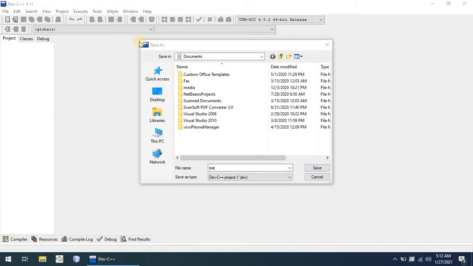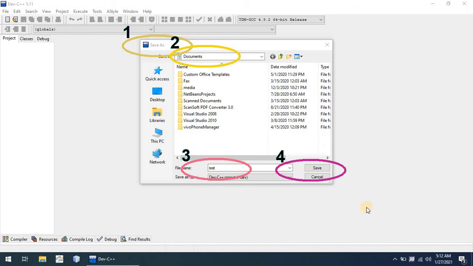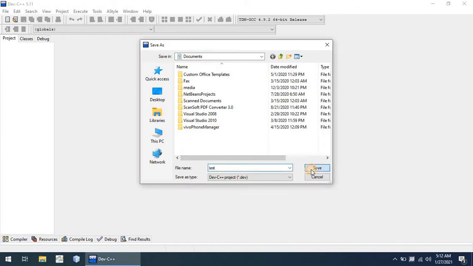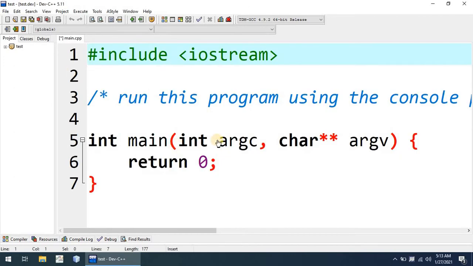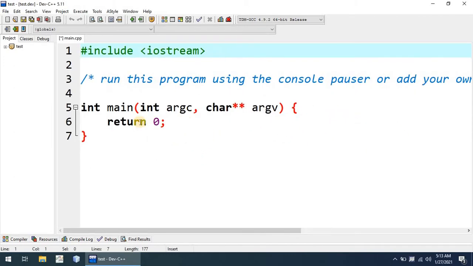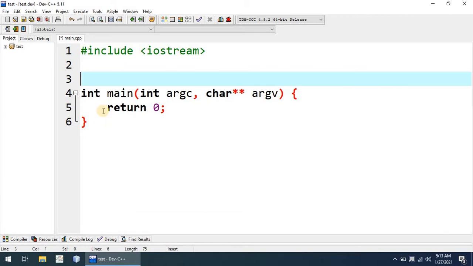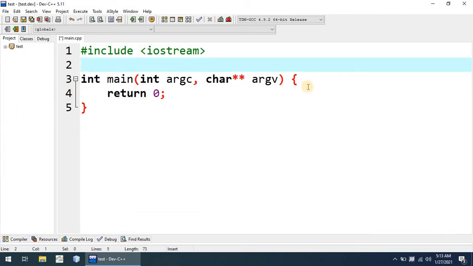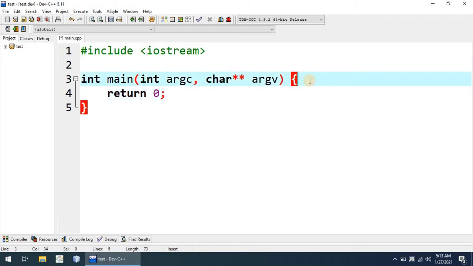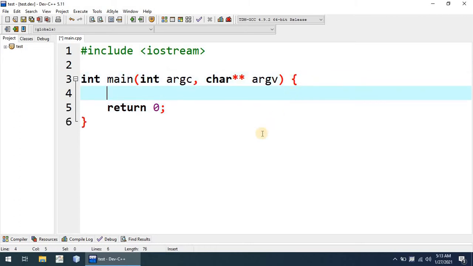The save as dialog box is telling us information. It will save our project in the documents directory. Its name is test. Then we will press the save button to save the project. After pressing the save button, we can see the basic structure of a C++ program is already written here, already provided by Dev-C++. This is a feature of Dev-C++.